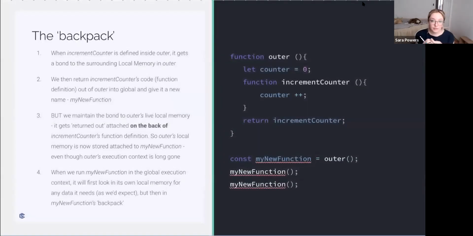So the backpack, right, when increment counter is defined inside outer, it gets that bond, that link to the local memory inside of outer. When we return increment counter's code, we give it a new name, my new function. But we maintained that bond to the environment in outer. So it gets returned out attached on the back of increment counter's function definition. That's why I like the term backpack.